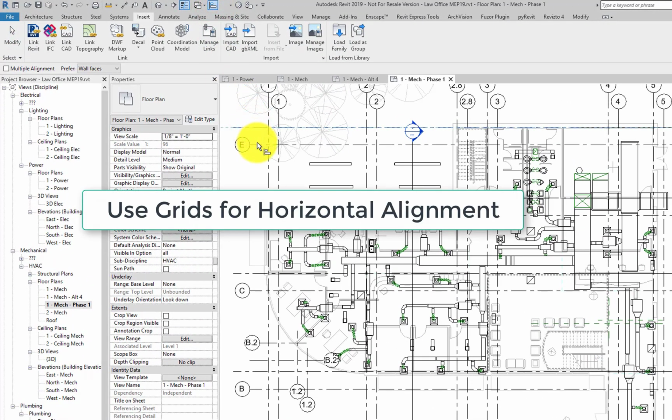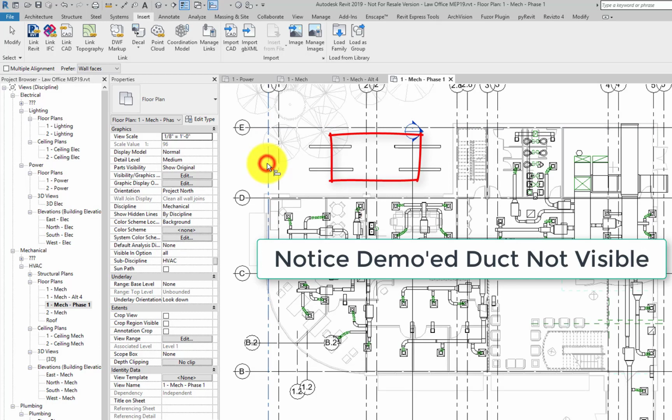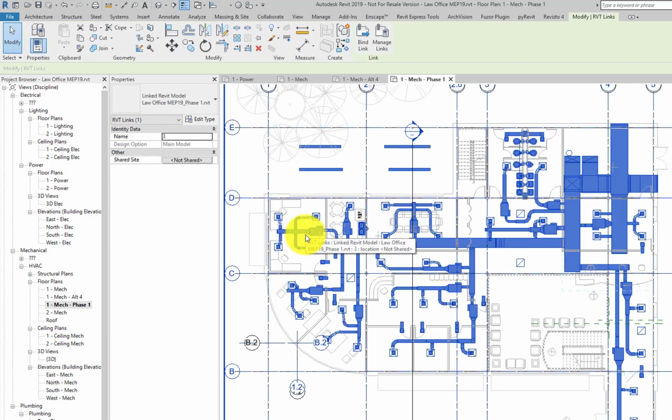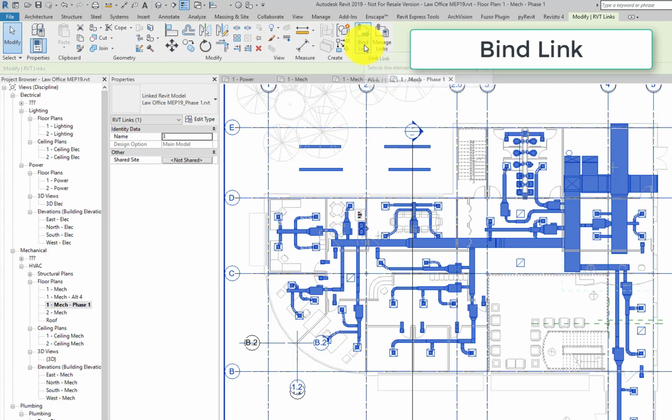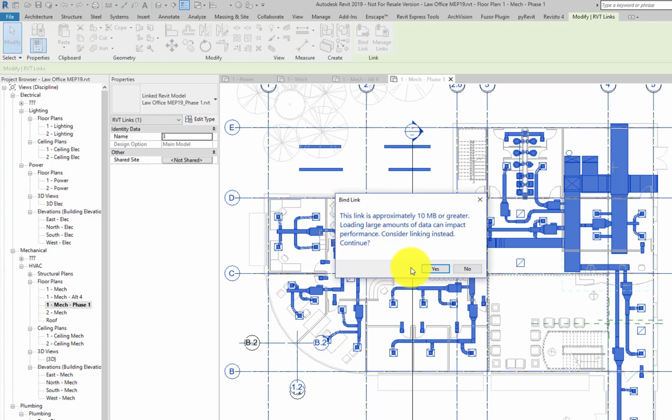Horizontally though, the models don't line up. And if this was some other MEP firm who created this Revit model years ago, you wouldn't be surprised that the origin is not the same. Here we can see the existing ductwork showing up, and then I just highlighted a moment ago the area where the demolished ductwork is, and you can see that that doesn't show up because that was demolished from the previous phase. Now we're going to select that link and click bind.